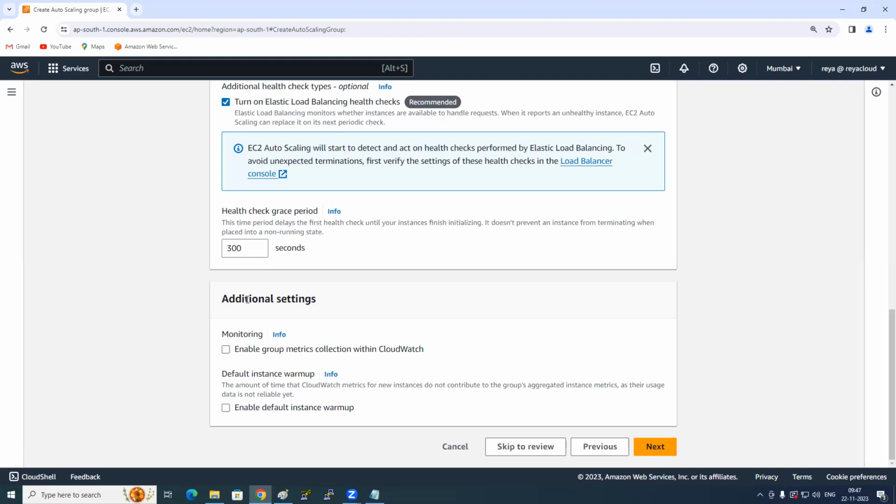So next is additional settings. Monitoring is there. We need to learn about cloud monitoring, meaning which service? CloudWatch. In CloudWatch, we have metrics like CPU utilization, all these things. Basically, if you enable this, you can monitor it, but I'm not monitoring it now. Just don't do it here. Instance, default instance warm up. Warm up is basically the same thing. This is for the metrics. When you launch an EC2 instance, at least how many minutes do you need to wait to get the metric value?